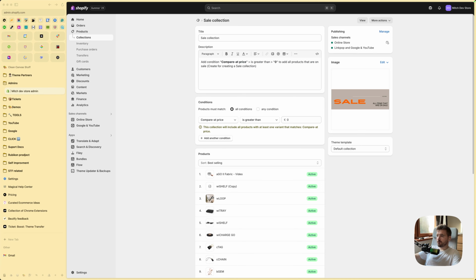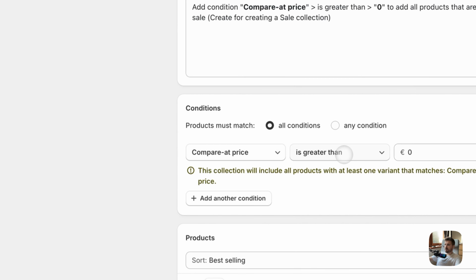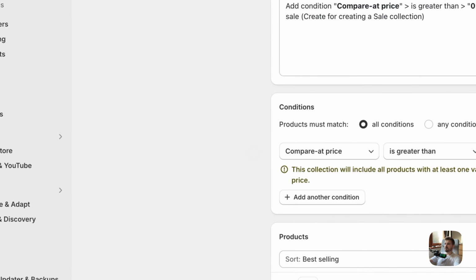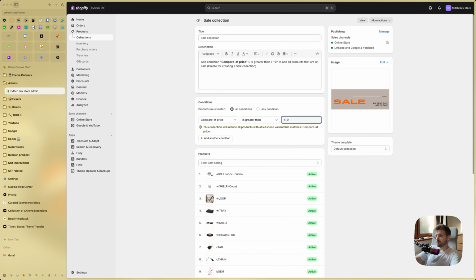Very simple. You just go and create an automatic collection. You set the compare at price here as the condition, and you set that is greater than 0. What that does essentially is it looks at all your products. It looks for the ones that have a compare at price set, which will only be the ones that are on sale. And it will look and see if there's a price that's greater than 0, which they all will be. And that will then pull that product into this sale collection.